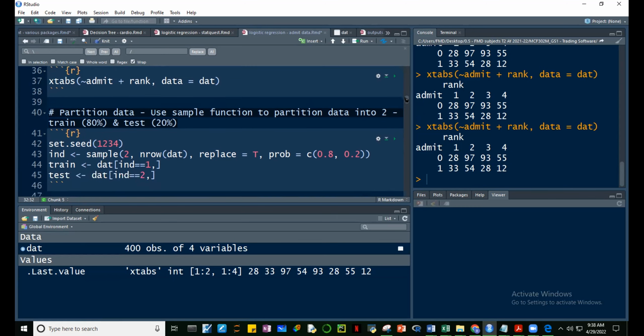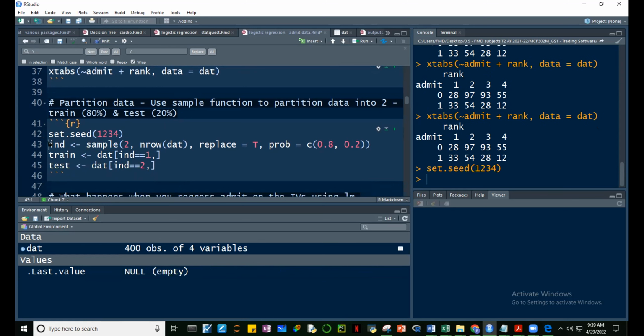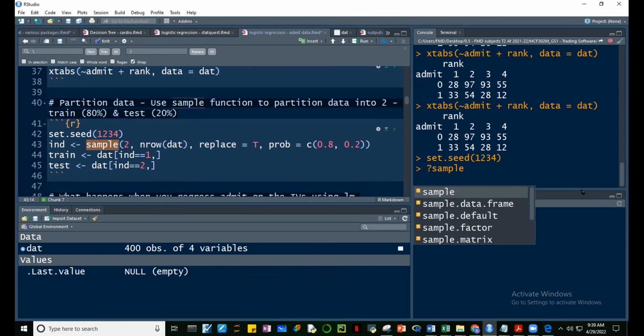Okay, so let's now split our data, guys. You remember we used the sample before. Okay? Diba? So let's set the seed para pare-pareho tayo ng pag-split ng data. Let's set that seed. And then, if you recall guys, yung sample, ano ginagawa ng sample? The sample function. Let's have a quick review.